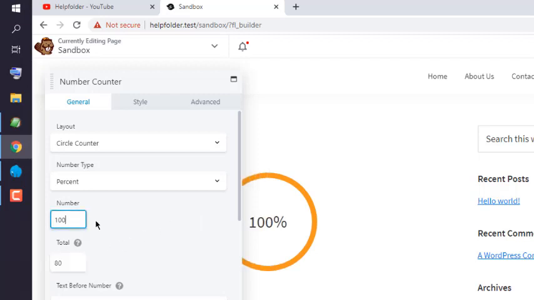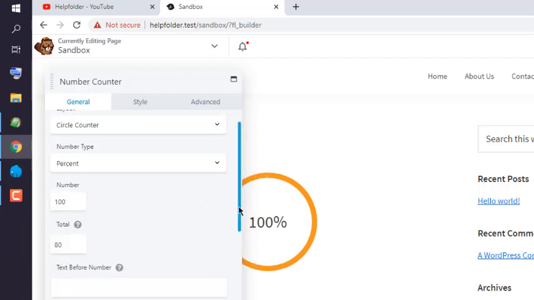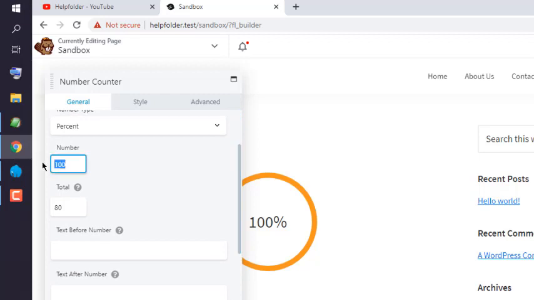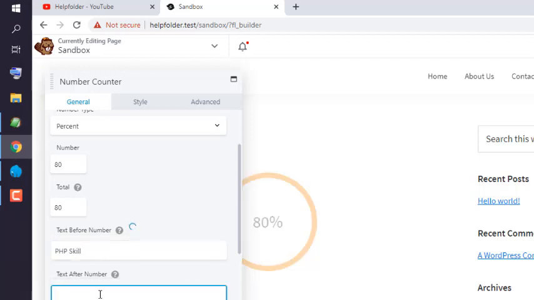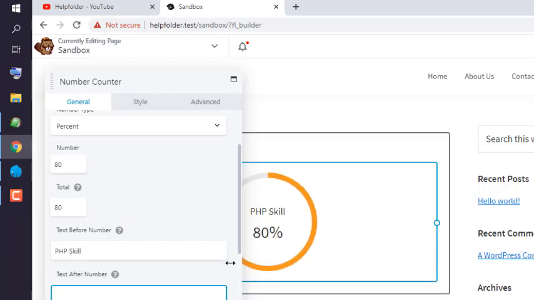So let me add 80 as the number. So that 80 will be visible. Then text before number and after, you can either keep it or skip it. So let's say PHP skill is the text. And it shows 80%.